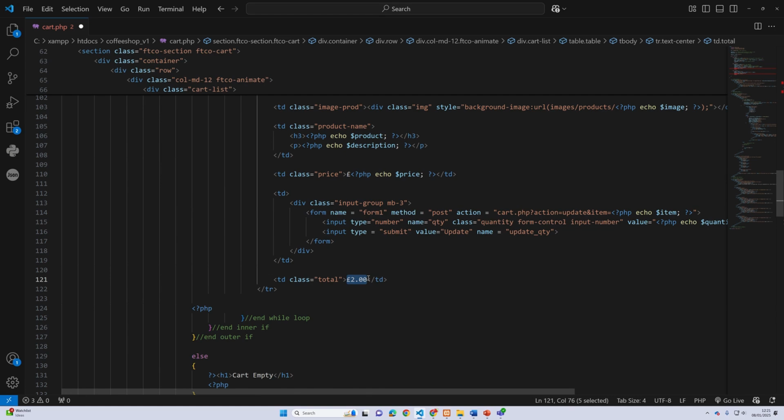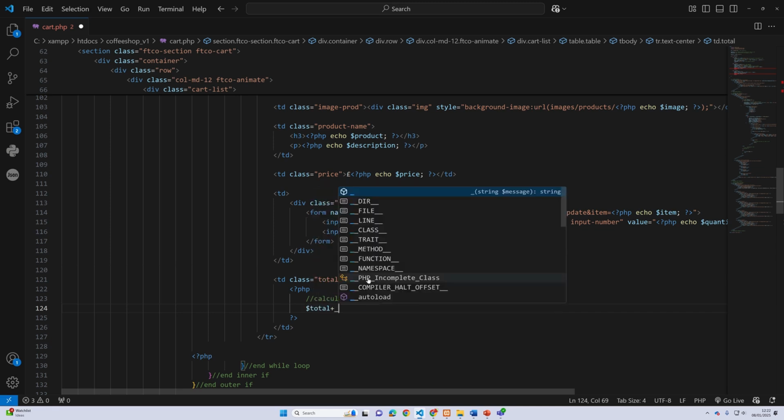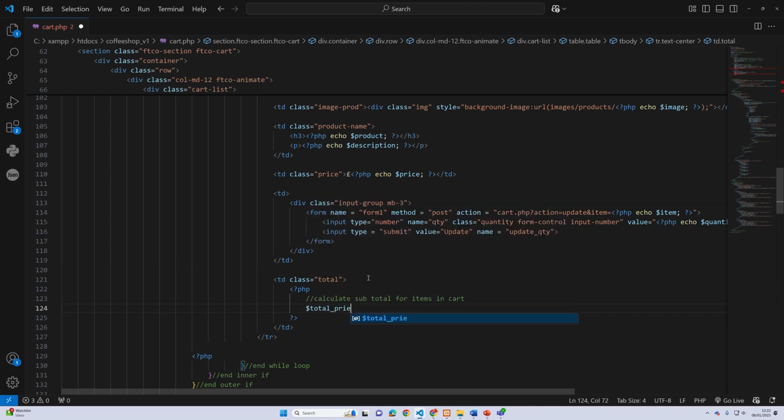And remove the text and start some PHP code. We're going to write the code to calculate the subtotal for the items in the cart. Total price is the price times quantity for each individual item in the cart. We want to print this as a price.